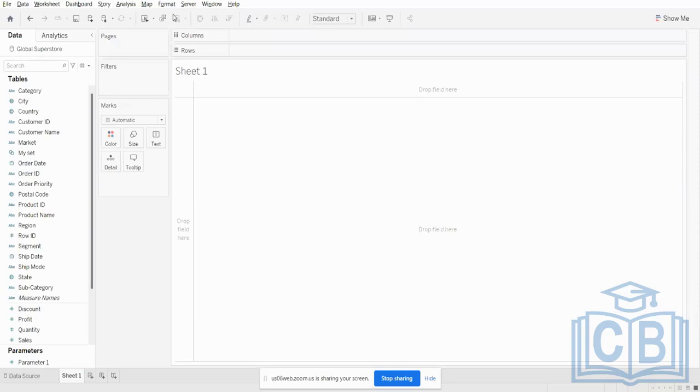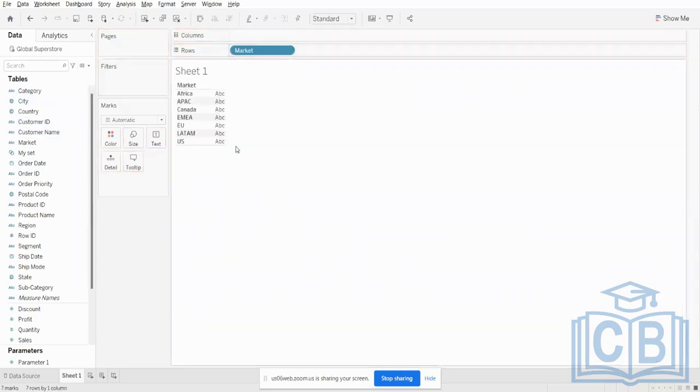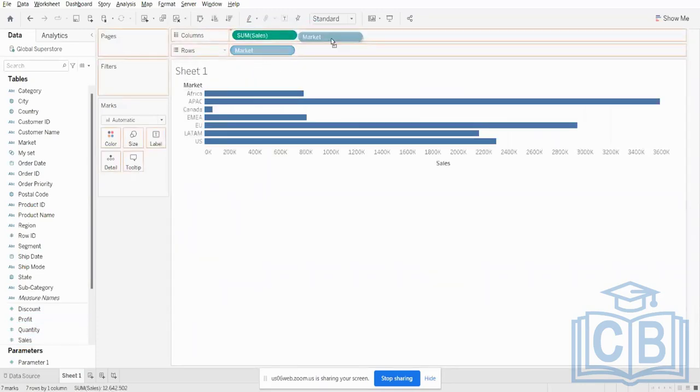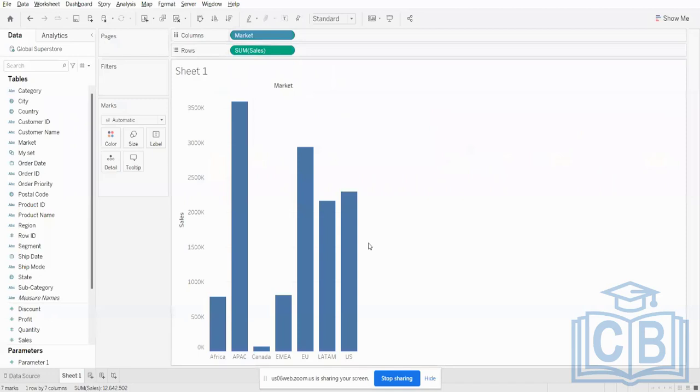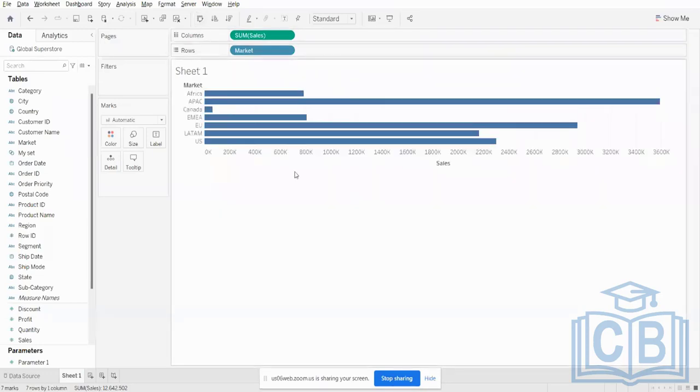Let me show you one example maybe. We put this in Columns, okay. So that's how it is. We have Africa, APAC, Canada, EMEA, EU, LATAM, and US, and we have the sales over here.